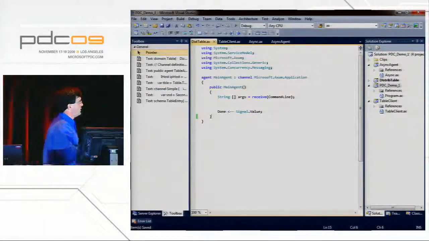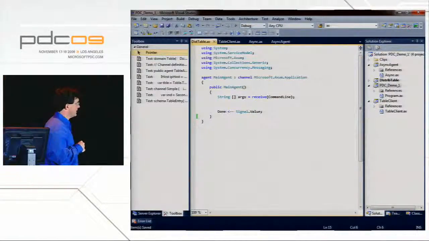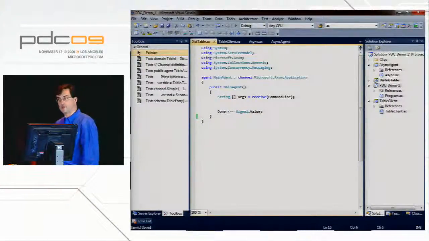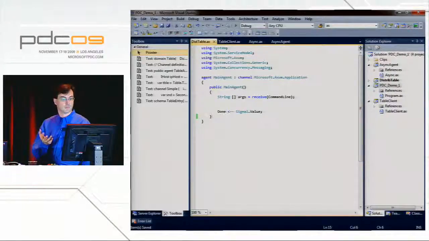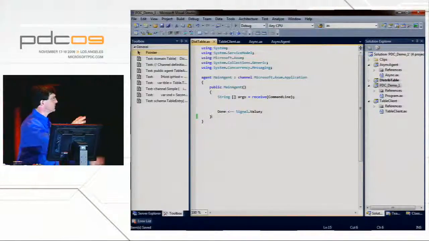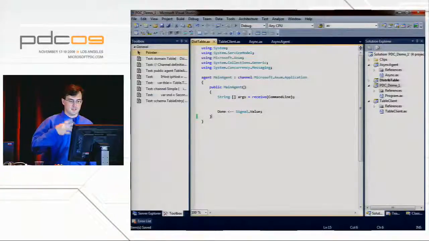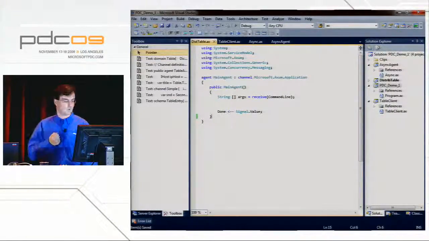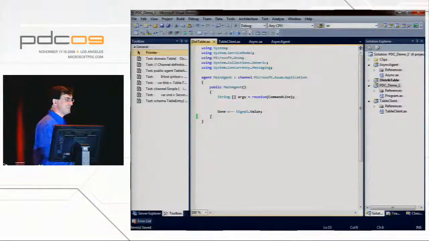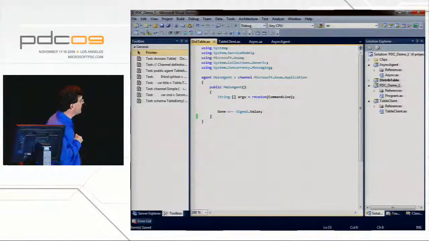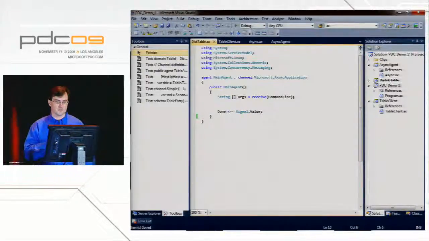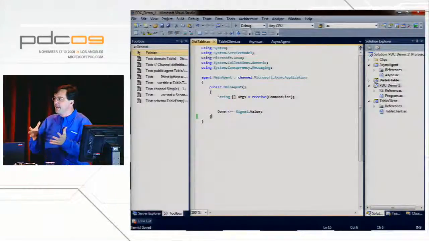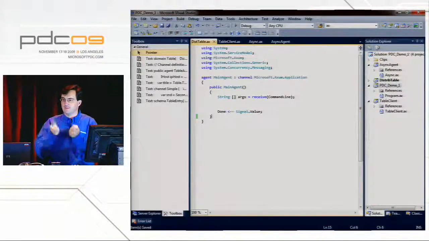When you first start up an Axum project, if it's not a class library but a console application, it'll look something like this. You'll have a main agent that implements a particular channel that the runtime knows about, and that will start your program. You receive the command line rather than being passed it. So even command line passing happens through messages, because the outside environment isn't part of your domain. It has to communicate with your domain through messages.